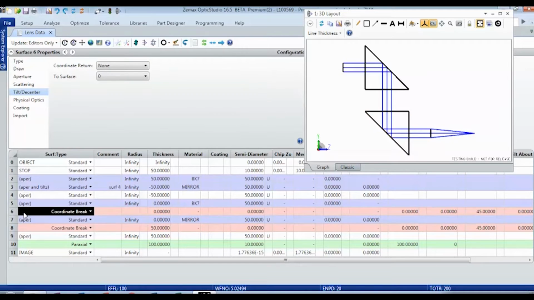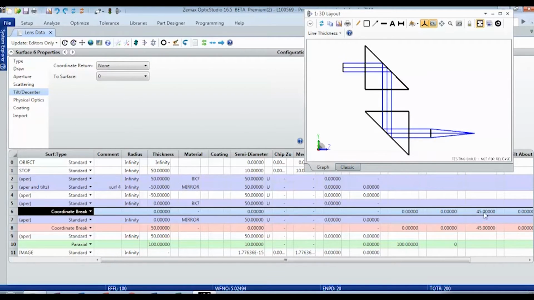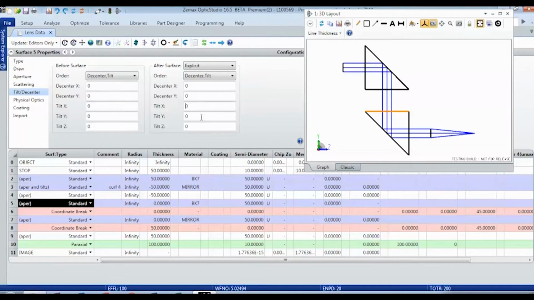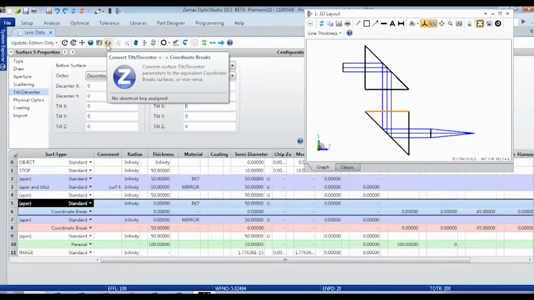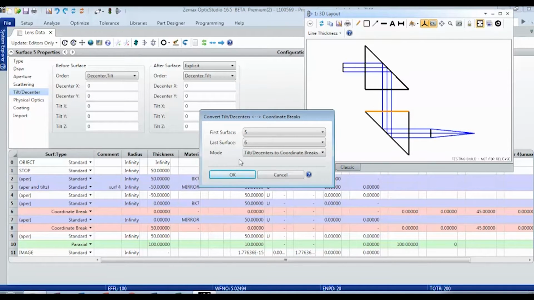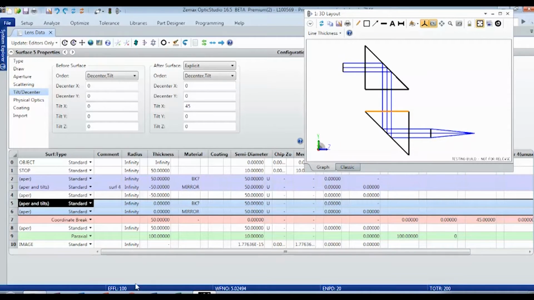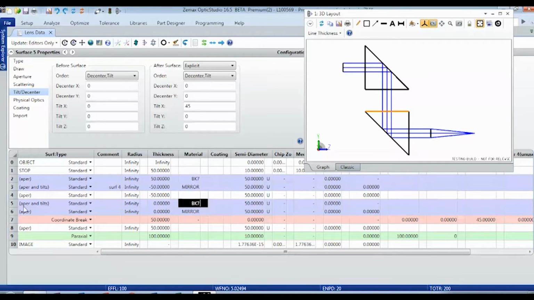So let's say I wanted to move the surface 6 tilt onto the after surface section of surface 5. Again, all I need to do is select the range of surfaces, then go into my new Convert Tilt and Decenters to and from Coordinate Breaks tool, and change the mode to Coordinate Breaks to Tilts and Decenters. And now I need to check the Prefer Before checkbox. Click OK. And now my coordinate break was moved onto the preceding surface and it was added into the after surface section of the surface properties.